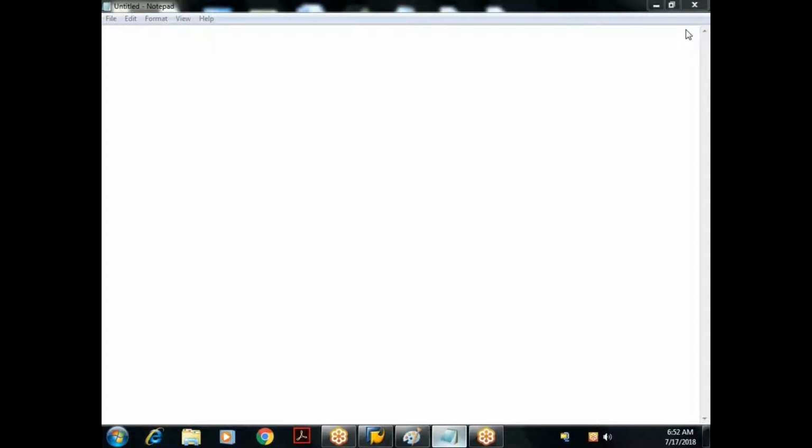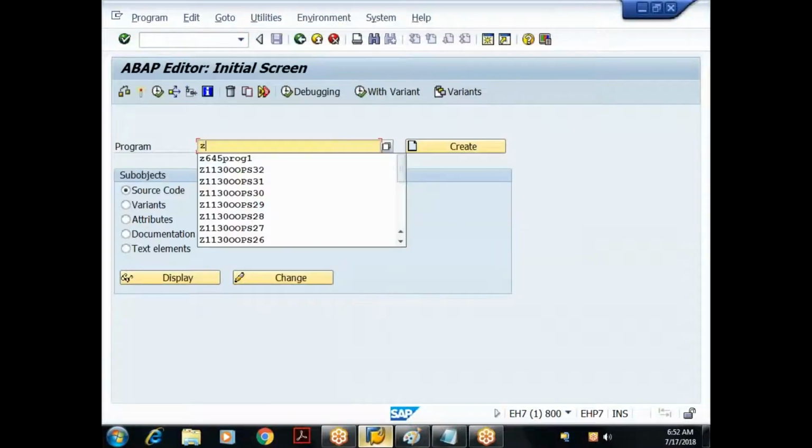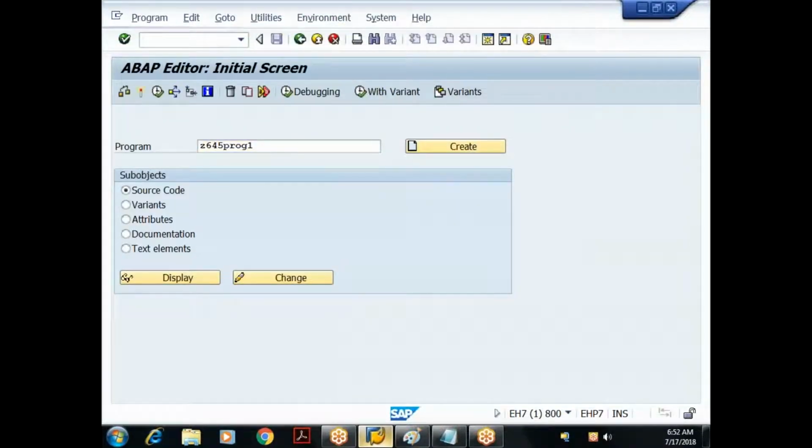Right. So yesterday we started with the programming part, and we understood how to declare variables and how to display the values of the variables. So if I go to ABAP editor SE38, okay, what is the program we developed? Z645 program 1.